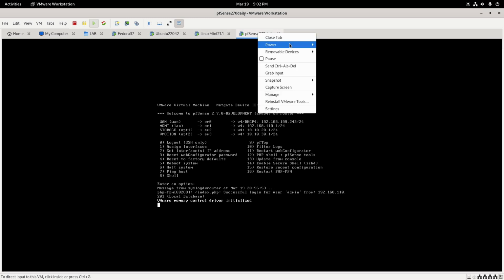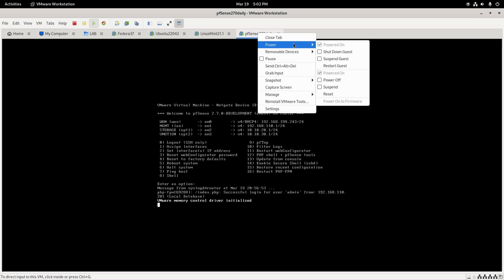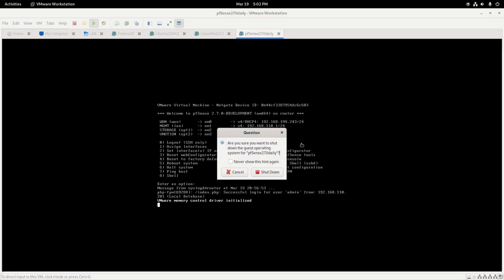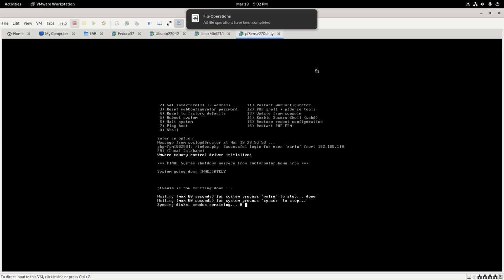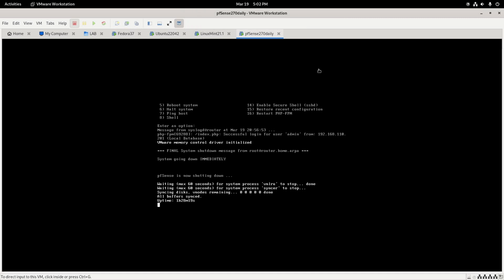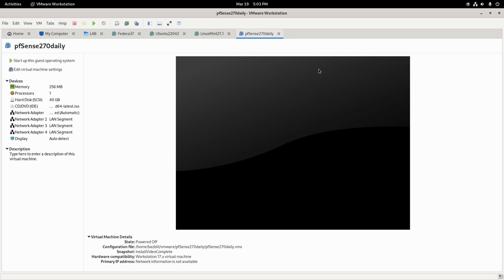Now if I right-click and I select Power, Shutdown Guest, and click on Shutdown, we can see that pfSense is now shutting down. This is doing a graceful shutdown. If I did not have the Open VM Tools installed, and I did that right-click and did the same menu option, then the equivalent of pulling the power plug out of the machine would have taken place. It would have been just a simple power cut, hard power off, no graceful shutdown of all the services.